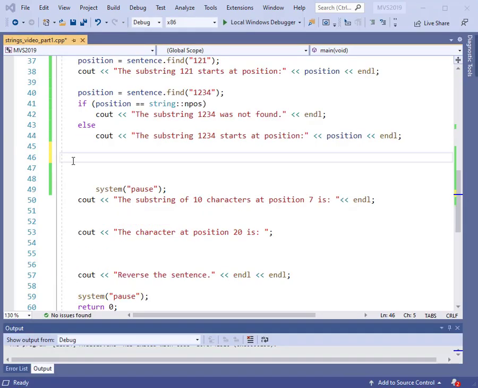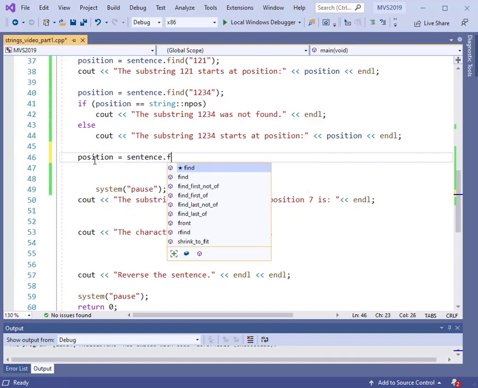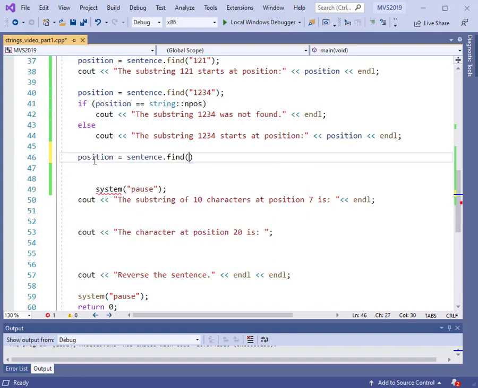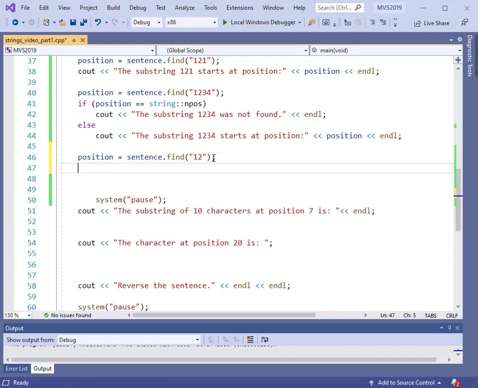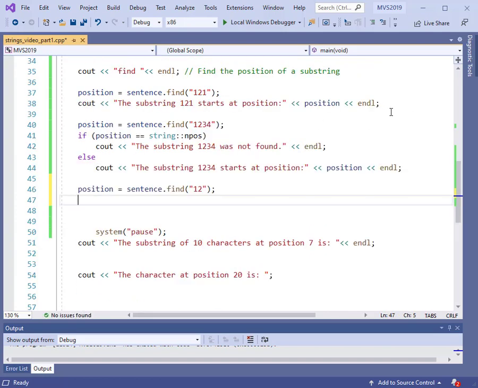Now let's look for the substring 12. We'll just put that in here after that else statement. So position equals sentence.find. This time, I'm just looking for the 12, so double quote 1, 2. That's the substring I'm trying to find. Then let's print that out. I can borrow this cout statement up here and modify it a little bit: the substring 12 starts at position, and then we'll output that position.